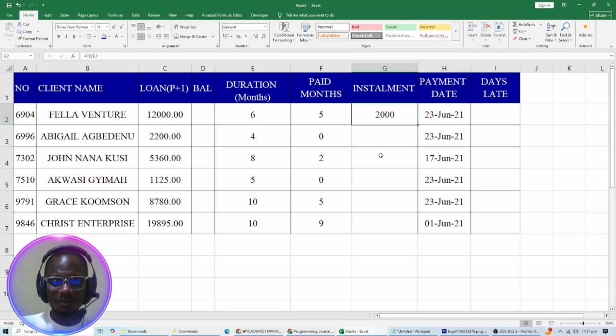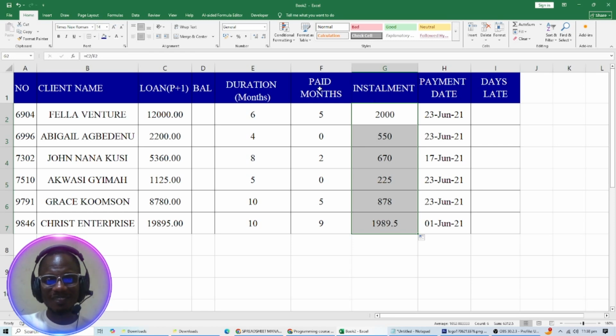So you do the same thing for all. Because I'm going to use the autofill, just double click on it and it will automatically fill this. So we find the installment by dividing the loan amount by the due month to get the installment payment.